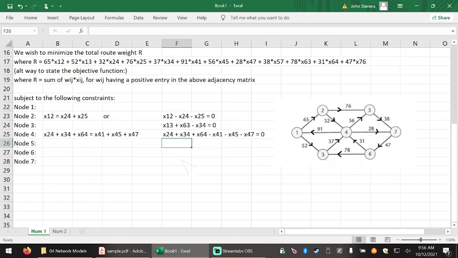Let's do the last two internal nodes. Node 5. I have coming into it from 2, also from 4, and out to 7. Node 6. I come into it from 7, and I go out to 4 and to 3.